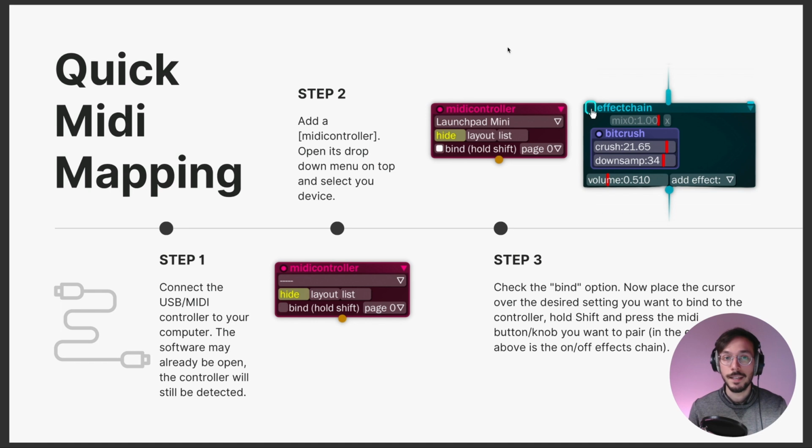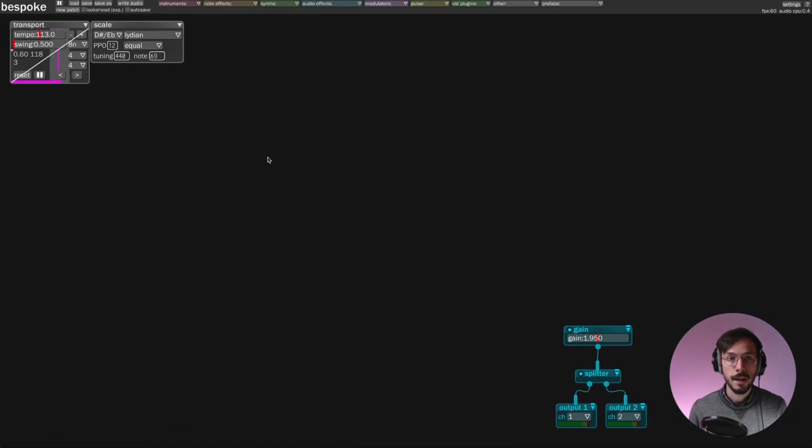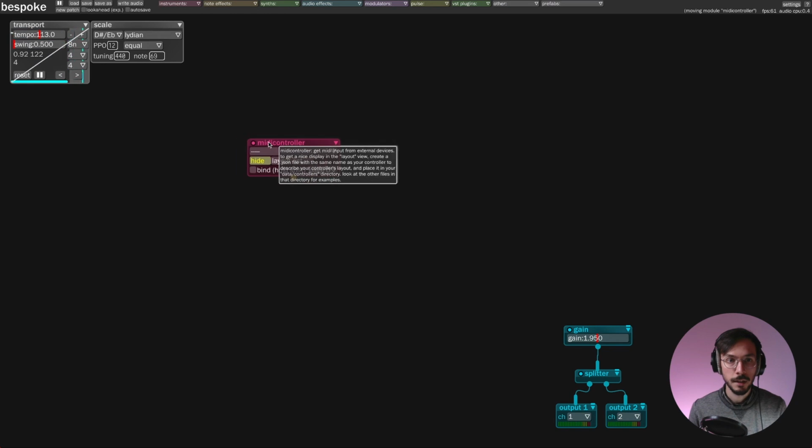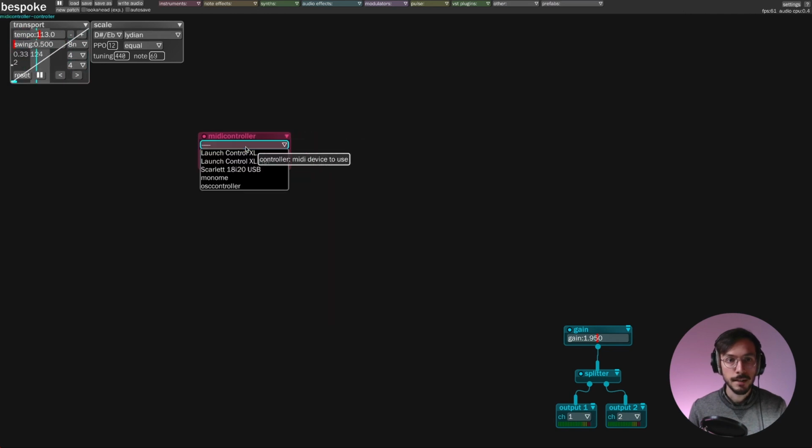Then you add a MIDI controller module and you open its drop-down menu on top and select your device. So let's try to do it. I move the mouse on top of the canvas. I press M for MIDI, here MIDI controller. I select my Launch Control XL.